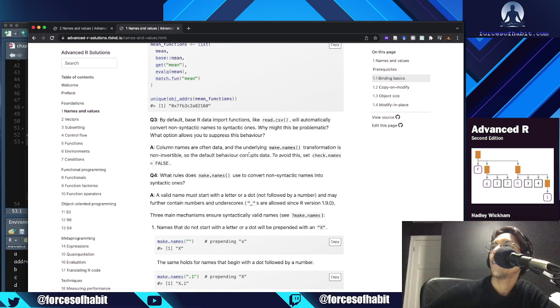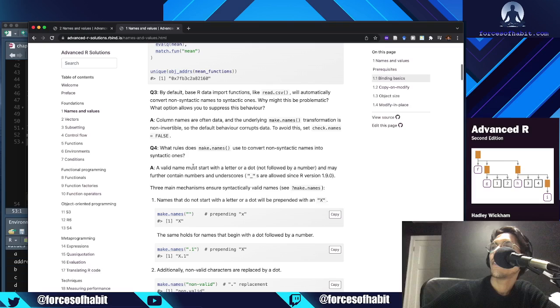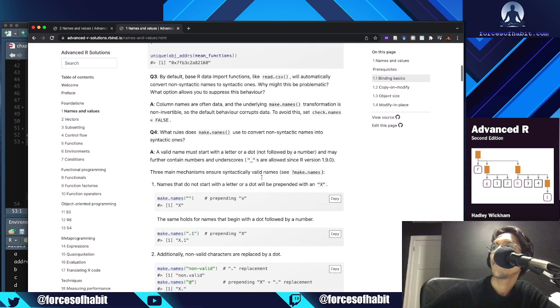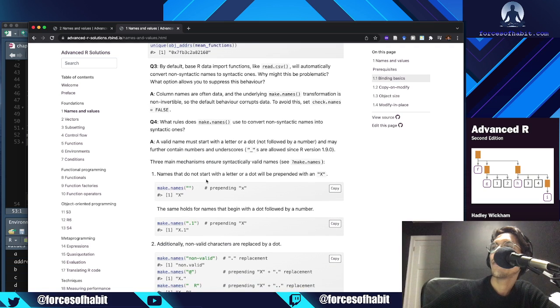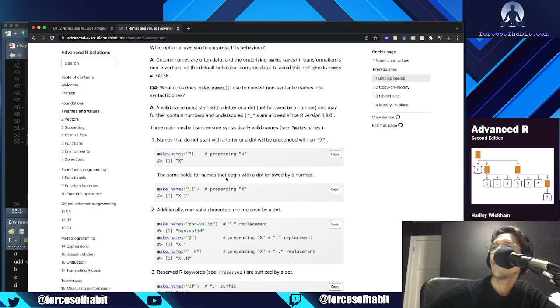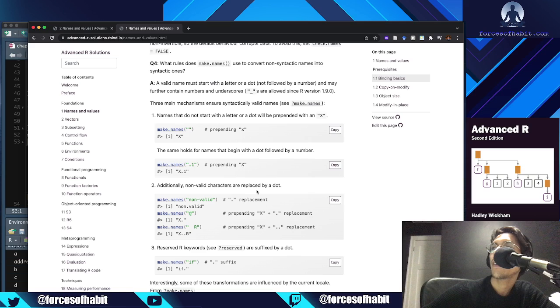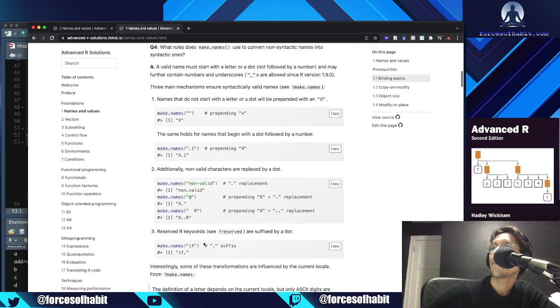Okay, column names are often data, and making the underlying transformations non-invertible, so the default behavior corrupts data. Okay. A valid name must start with a letter or a dot, and may further contain numbers and underscores. So it's the number, you're not following a number. Names that do not start with a letter or a dot will be prepended. That holds for names that begin with a dot followed by a number. Prepending X. Additionally, non-valid characters are replaced by a dot. Reserved keywords.